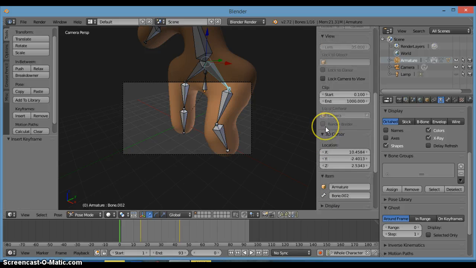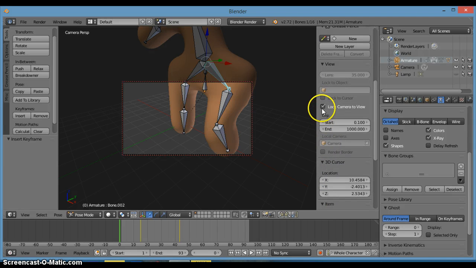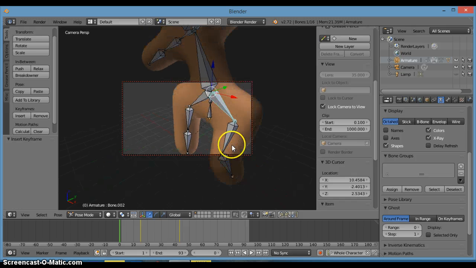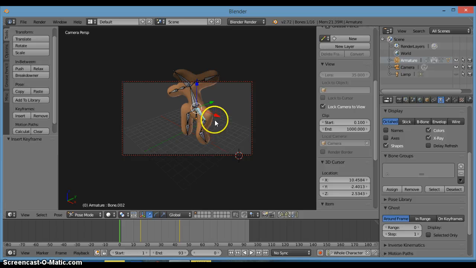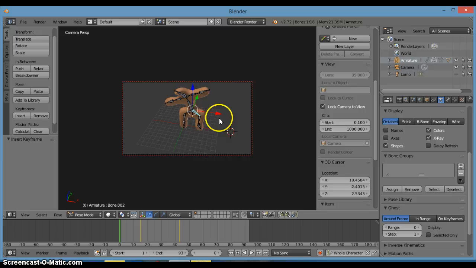Now we just click on lock camera to view and move that a little higher, and now if we move, the camera moves with us. So let's just make that about there. I think about that, we'll be fine there.